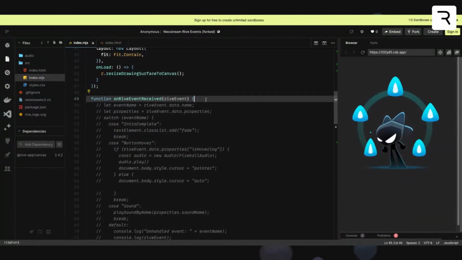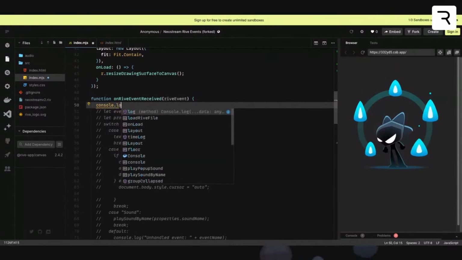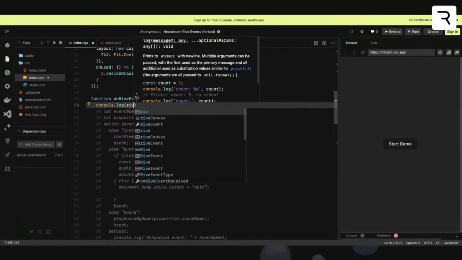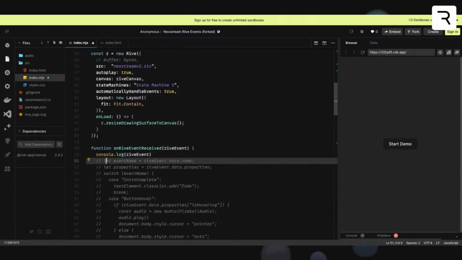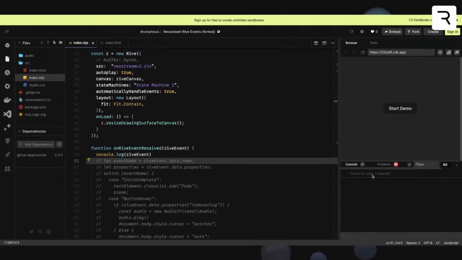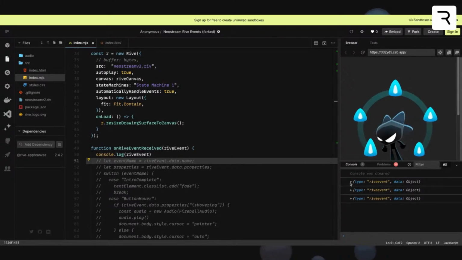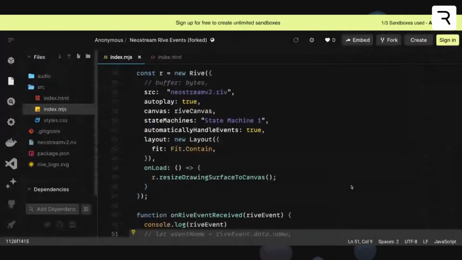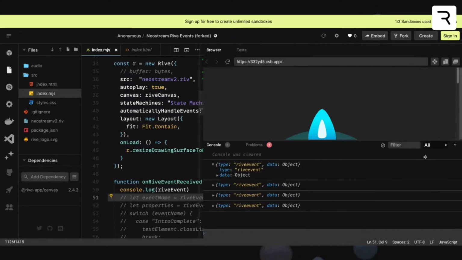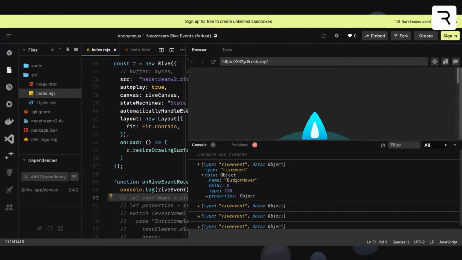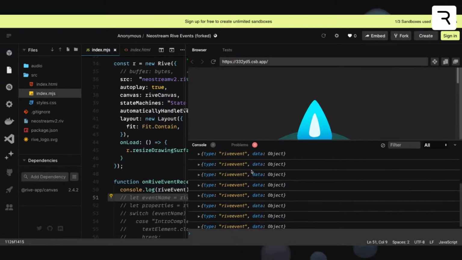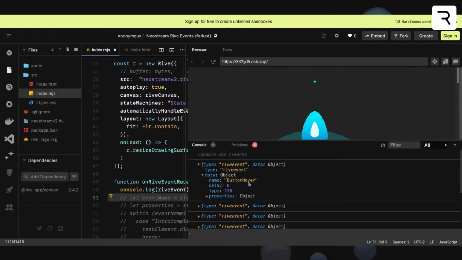If we take a look at what is actually coming through, let's just log what is happening. Okay, you'll see immediately we received a few events. If we inspect these, let me just zoom in. You'll see we get a type Rive event, which is what we expected. It has a data object. It has a button hover, so I guess I hovered while the animation was still playing. You'll see it also fired a lot of hover events just now.